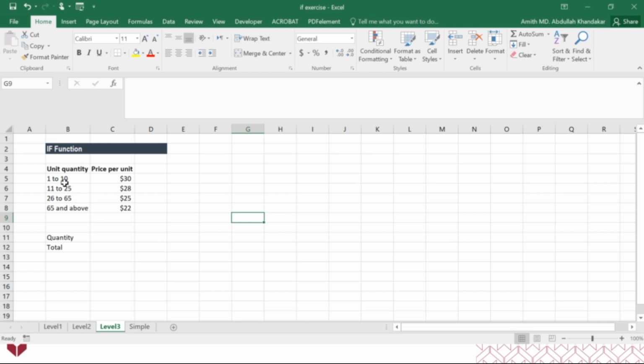So suppose the unit quantity of buying a pen, if someone is buying pen in the quantity of 1 to 10, it is $30 per unit. If it is 11 to 25, it becomes 28. If it is 26 to 65, it is 25. And anything above 65 quantity will have a special discount, which is only 22 per unit. So once we mention the unit, we should automatically get the total based on these conditions.